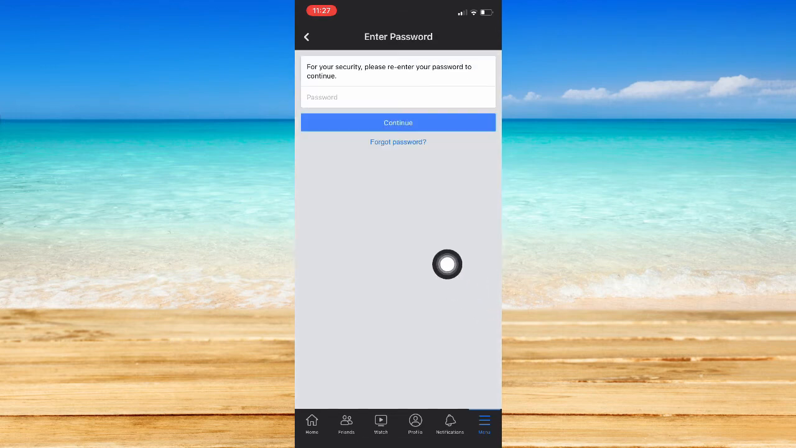So click on it, and then right here, type in your password. And once you have typed in your password, simply follow the steps needed and click on continue.